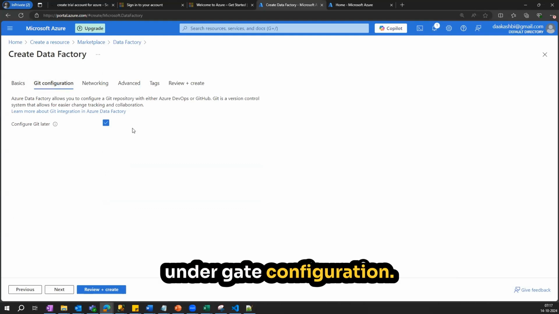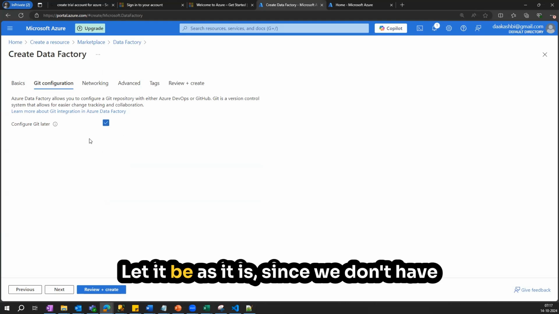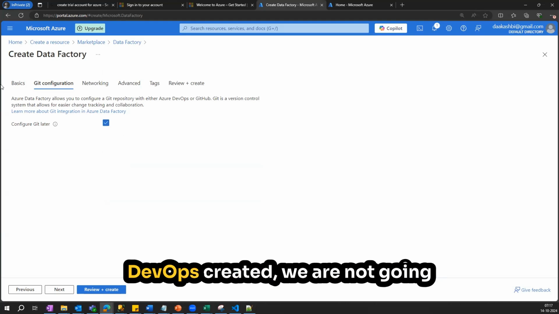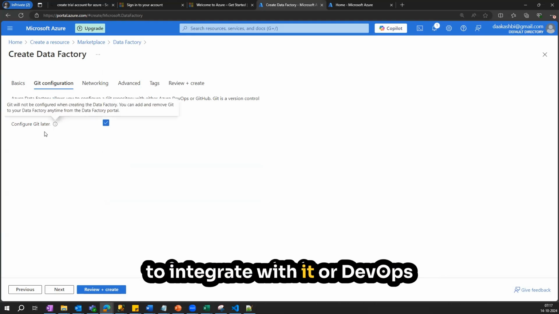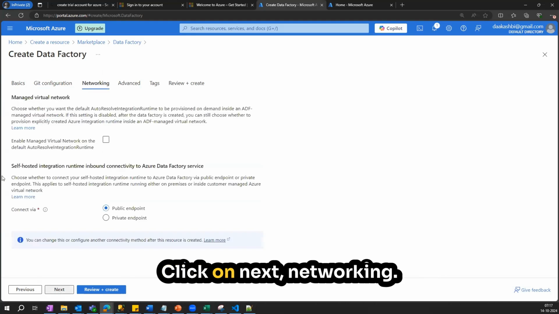Under Git configuration, there is already a checkbox which is checked. Configure Git later. Let it be as it is. Since we don't have DevOps created, we are not going to integrate Git or DevOps as a repository to Data Factory. Click on next. Networking.